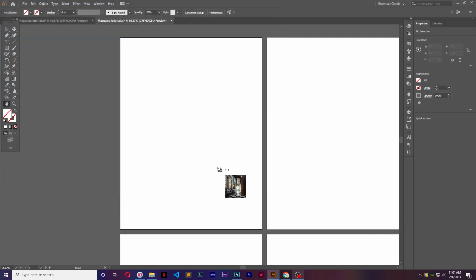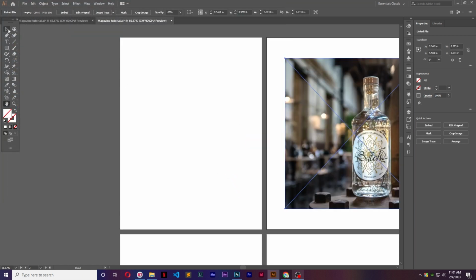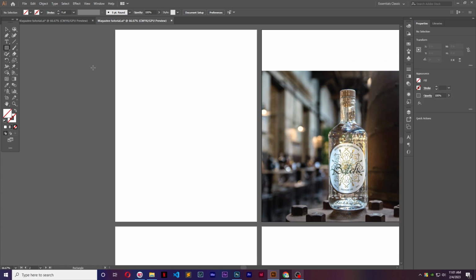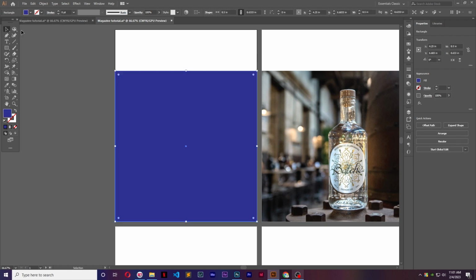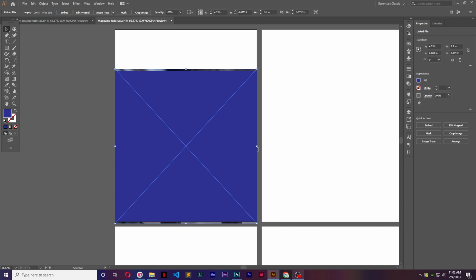We will import the main image for the cover. As you can see, this image is not that big and it will not cover the whole page. We'll simply drag a rectangular shape, place the image into it, and afterwards, we can simply make a clipping mask to mask out the image.